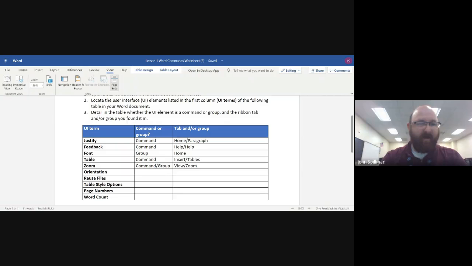Orientation, that is going to be under your layout tab here. And if you look, that's going to be a command, right? So you can click that and then change the orientation of your document. So that's going to be a command, under the layout tab and then in the page setup group.